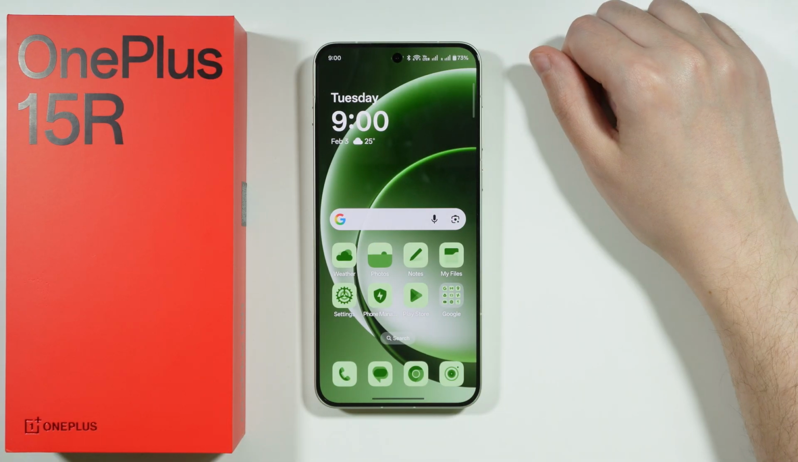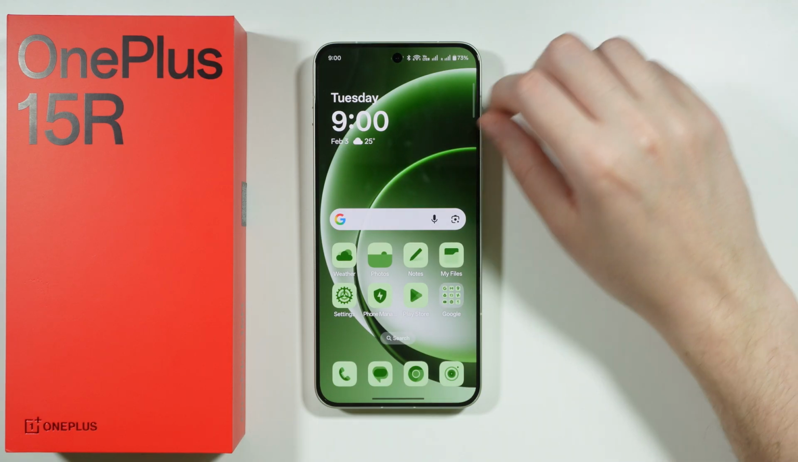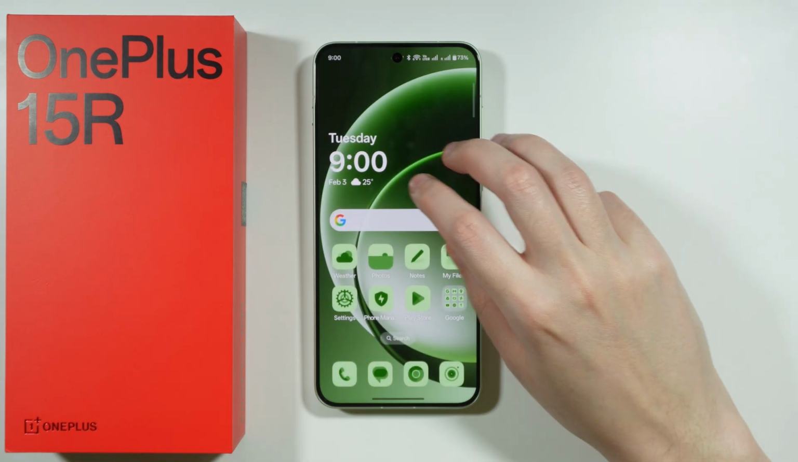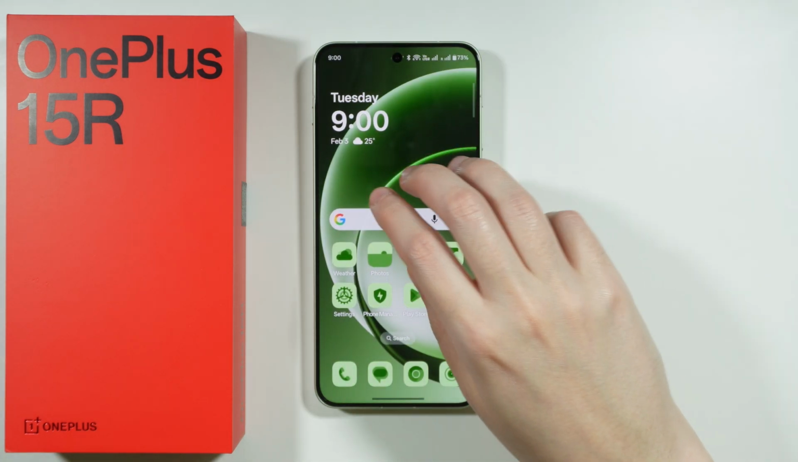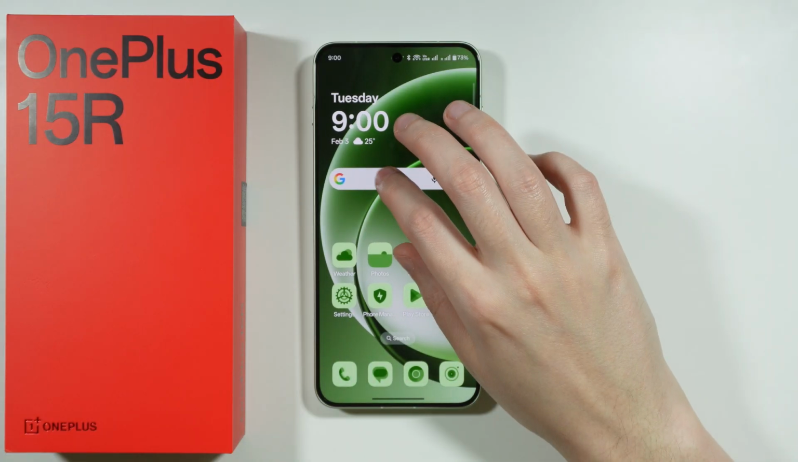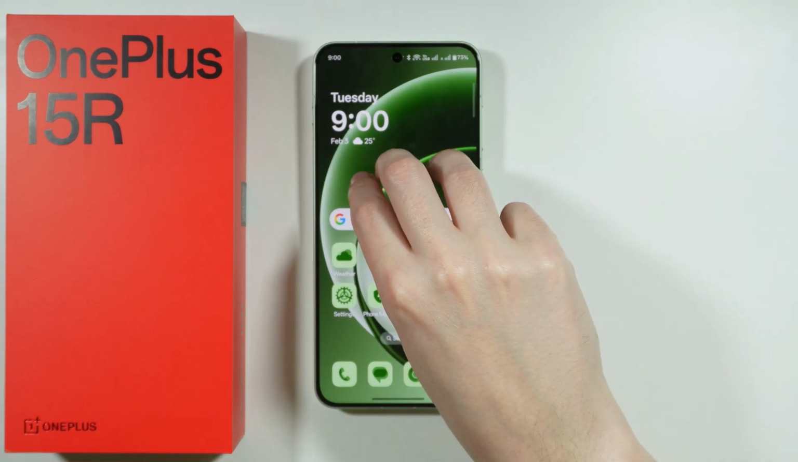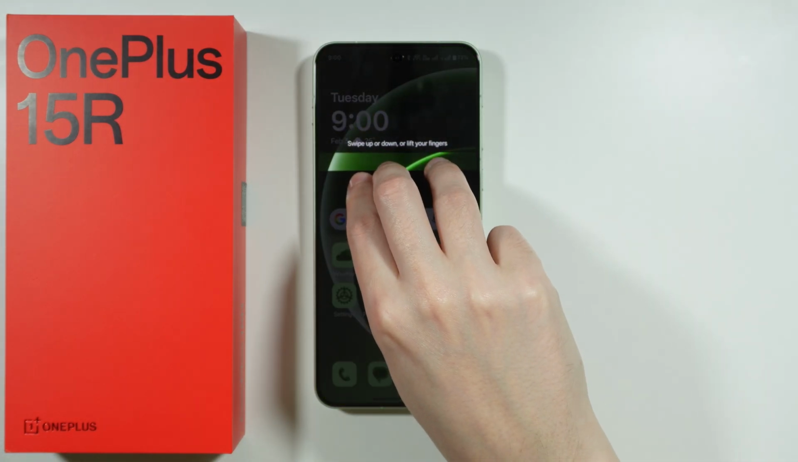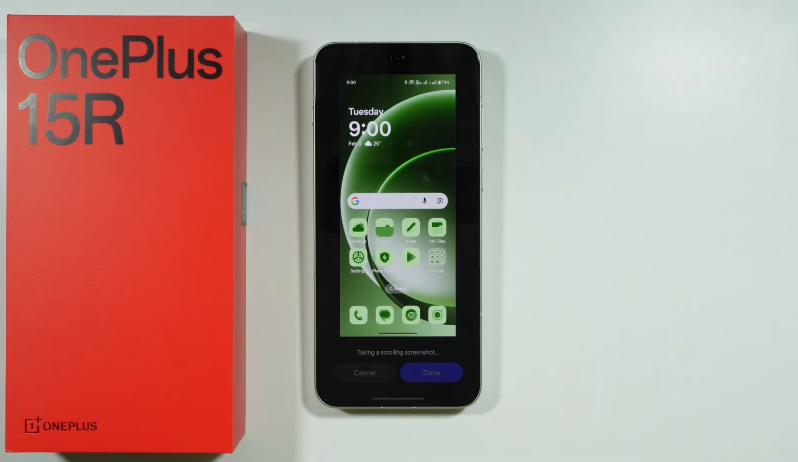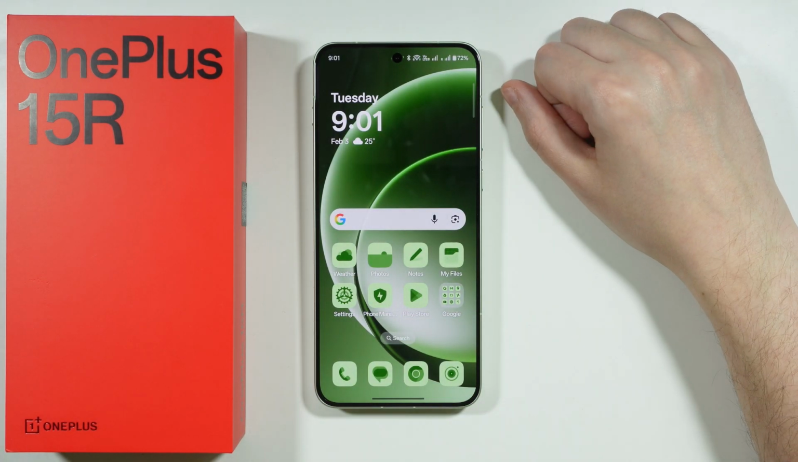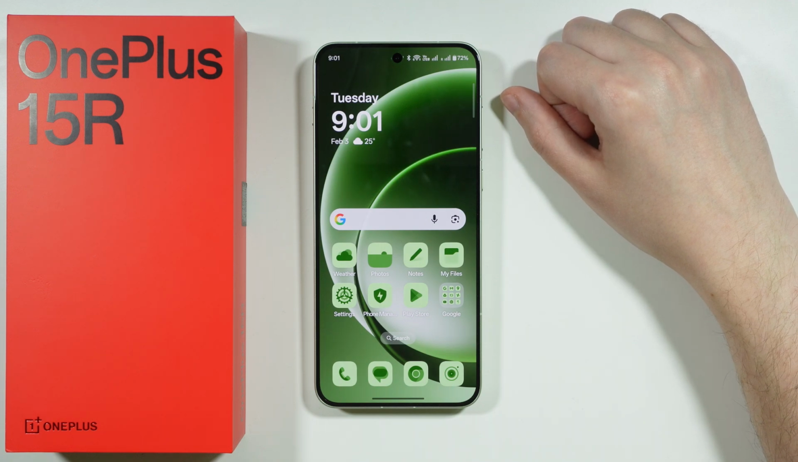And also this can be used to capture a scrolling screenshot. If you press and hold with 3 fingers, let me actually try again. So if you press and hold with 3 fingers, sorry about that, I'm selecting video by accident, there we go. So if you press and hold with 3 fingers, then you can swipe all the way down in order to capture a scrolling screenshot, if of course there is enough content, if there is a scrollable page, for example.